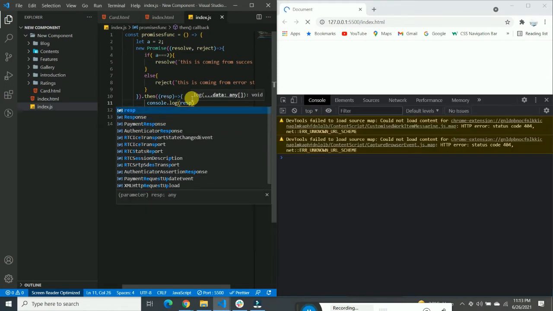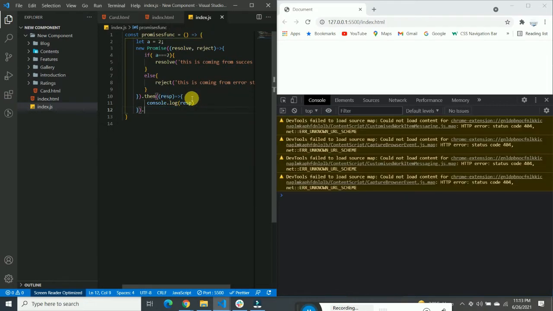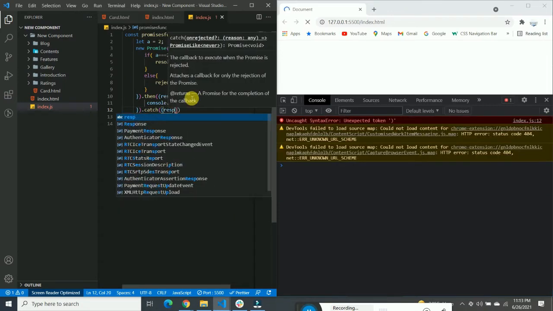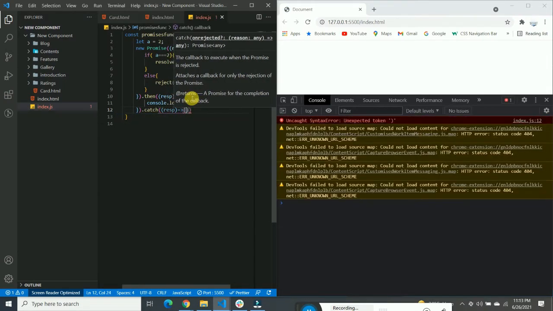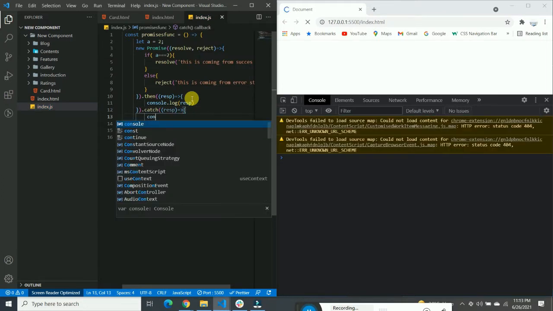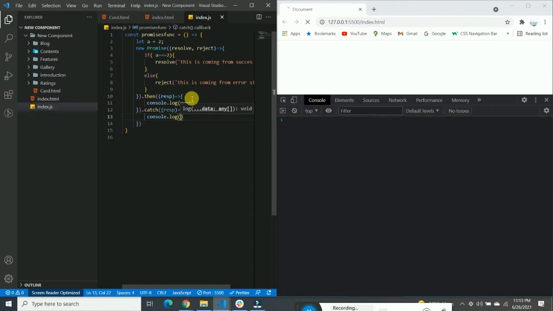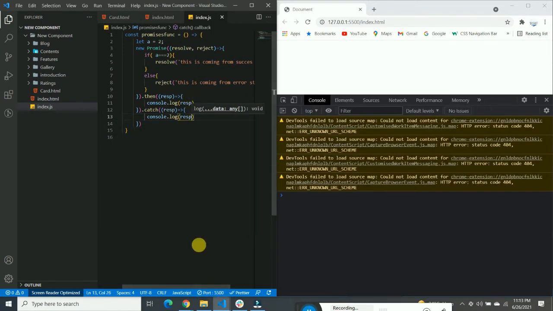And then .catch, resp. You can type whatever you want, any kind of variable over there, and console.log resp.